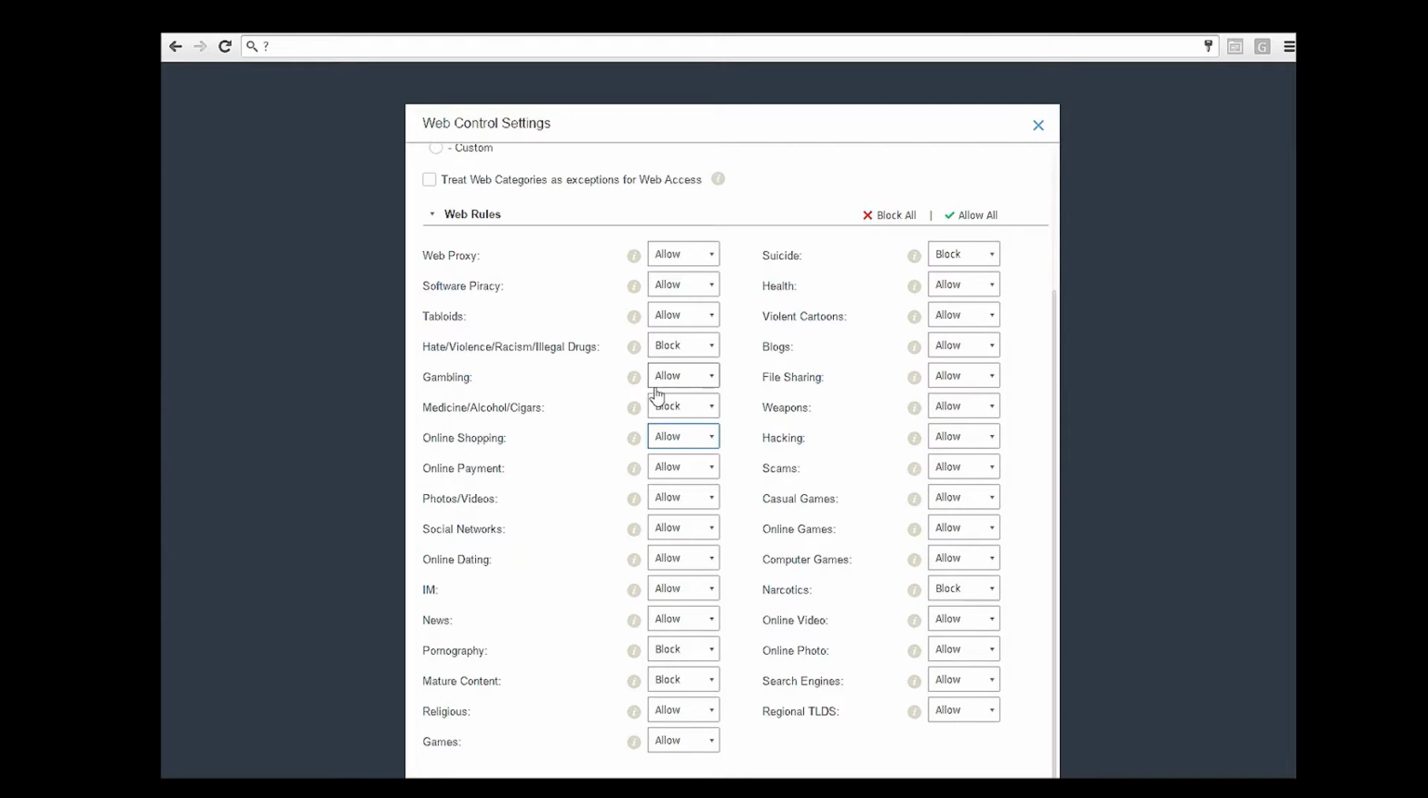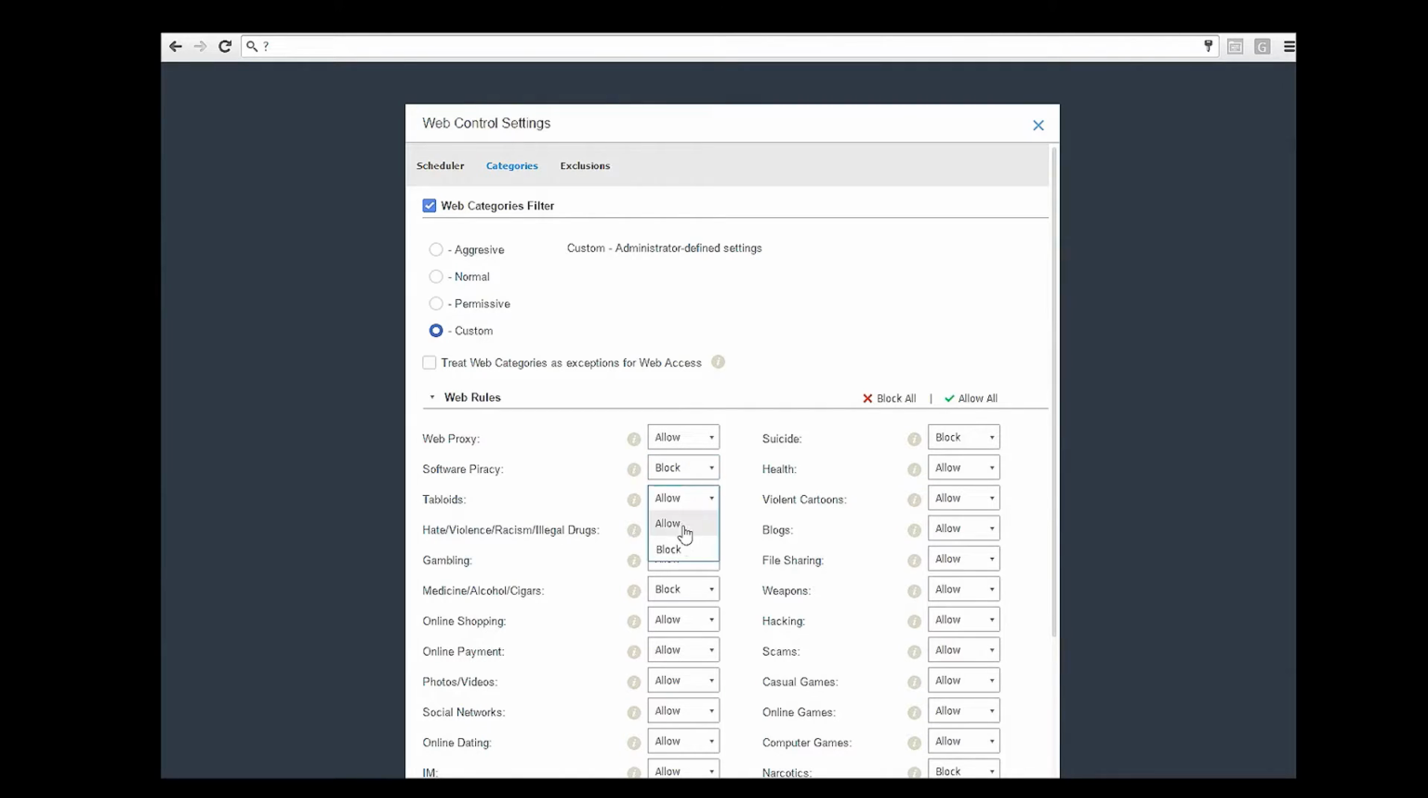By just selecting allow or block on any of these sections here, I can utilize Bitdefender's database, which by the way, they maintain. It's completely homegrown. This is a great feature within their product here. And all I have to do is select allow or block within these different categories, and I can restrict web access.